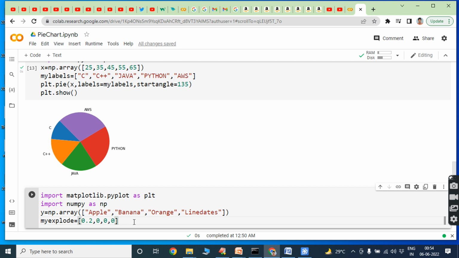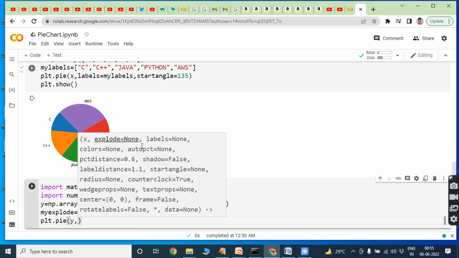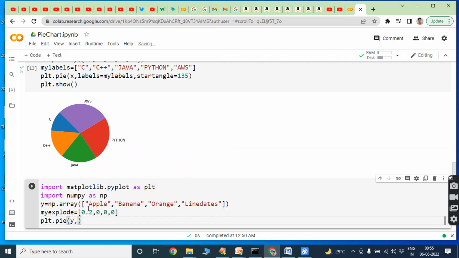Next one is plt.pie. On which axis do we have to draw the pie chart? y, comma, and here this is my labels. My labels is equal to this one. Labels are apple, banana, orange, lime dates.